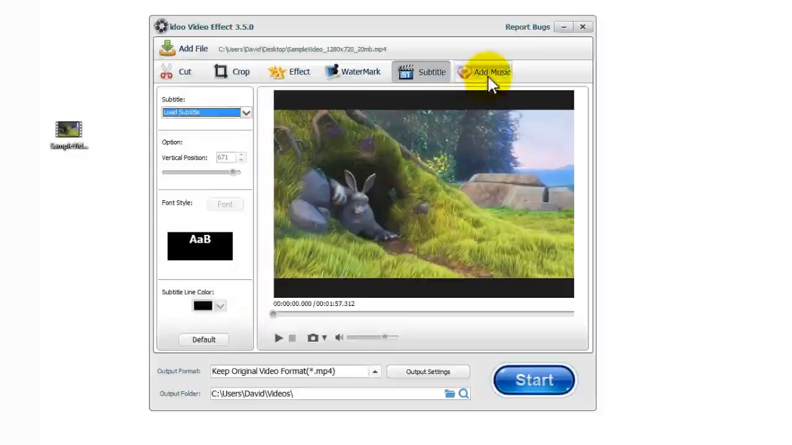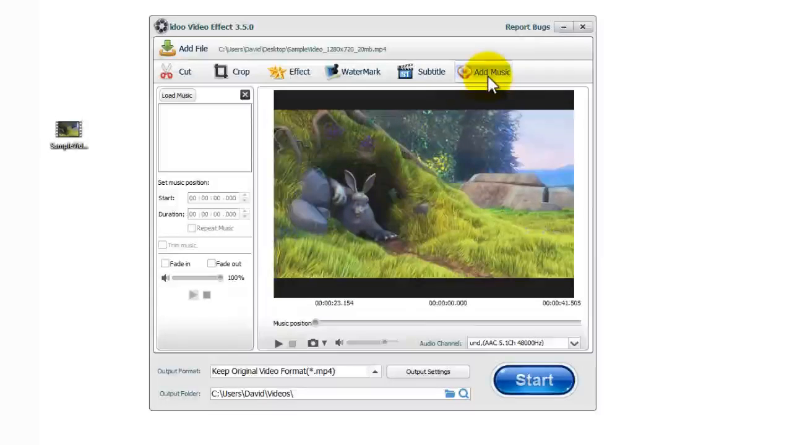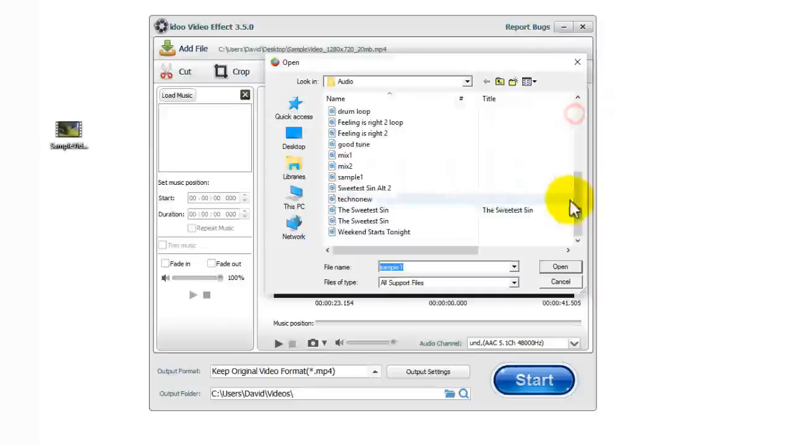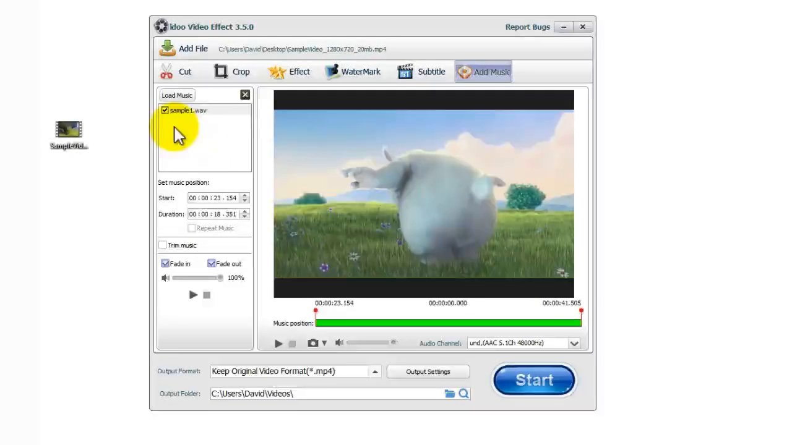The next option is to add music. So the first thing we need to do is load music. Click on the load music button and then navigate for the music file. So here we have our music, it's already loaded in. Below that you can set music position, so if you want to do that manually you can alter the settings here.